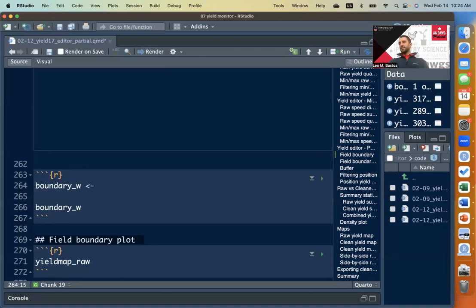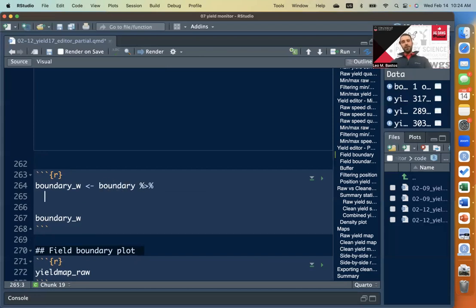I'm going to give it the assign symbol. We're going to begin with the boundary, and we're going to need a function here. Let me see if somebody can help me to remember. So this object already has a CRS. We just need to change it to something else. What function do we need for that? Transform, right? st_transform. So let's call st_transform.